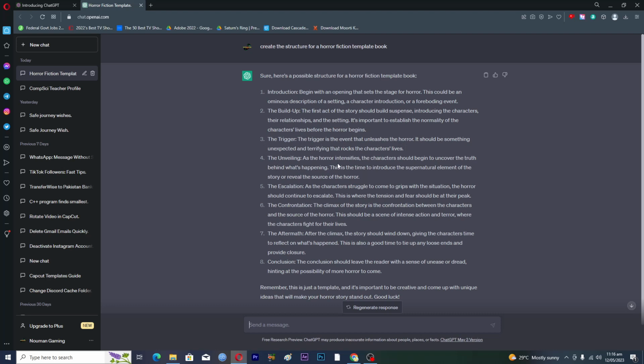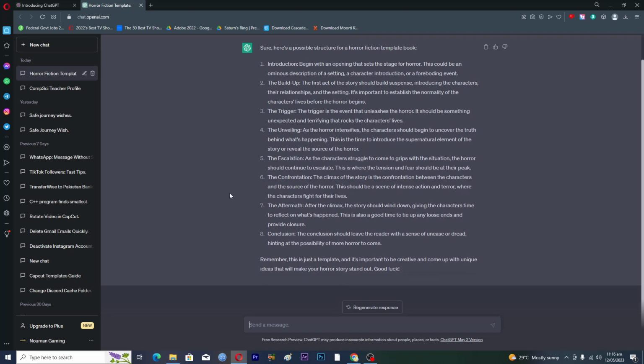Then the unveiling. As the horror intensifies, the characters should begin to uncover the truth. And then the escalation. As the characters struggle to come to grips with the situation, the horror should continue to escalate. The confrontation. The climax of the story is the confrontation between the characters and the source of the horror. The aftermath. After the climax, the story should wind down, giving the characters time to reflect on what has happened. And then the conclusion. The conclusion should leave the reader with a sense of unease.